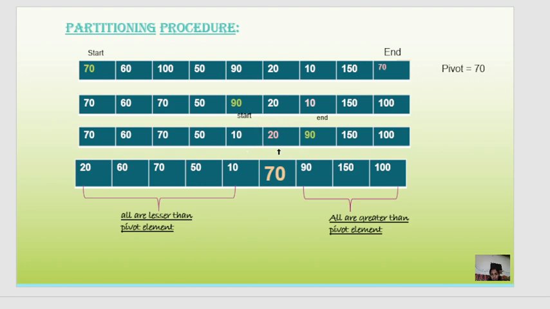At the place of 20, you are going to swap the pivot element. That 70 comes here. So at last we have found the sorted order. Means, at the left of the 70 you have the elements which are less than 70, and at the right side the elements which are greater than 70. These are the steps we are going to do. Again you are going to do the same steps until each and every element is in the sorted position. This is what quick sort is.